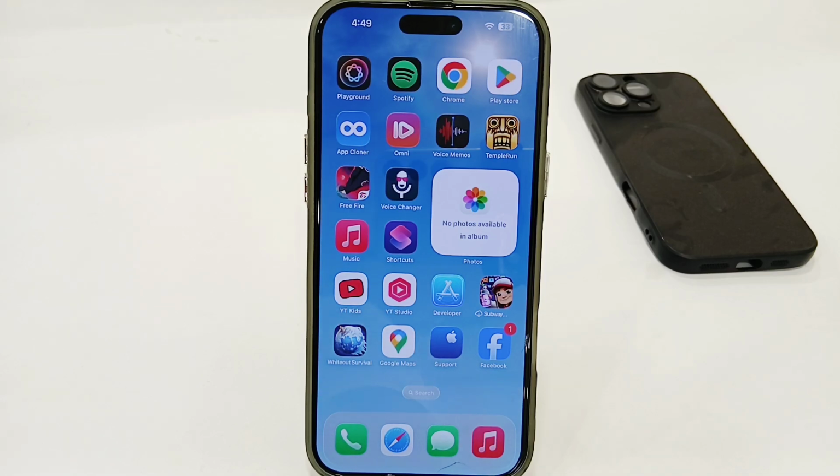Hey guys, today I'm going to tell you how to fix "cannot verify identity. Your action could not be completed because of server error" on iPhone or iPad.